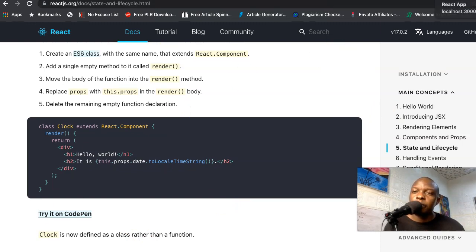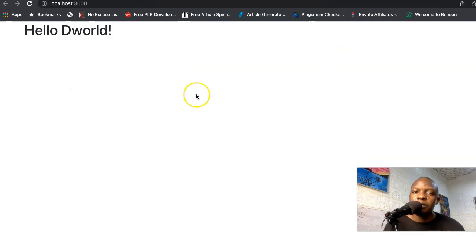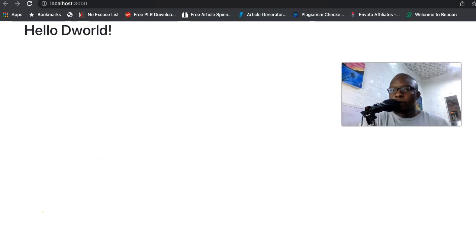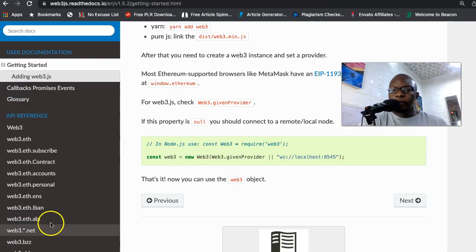Okay, so here you see we're still there. So if I do reload, it's still working perfectly fine. All right, congratulations on completing this step 3 of your DApp tutorial. Yes, let's make a connection to the database.